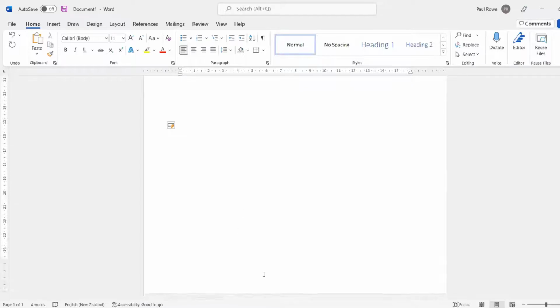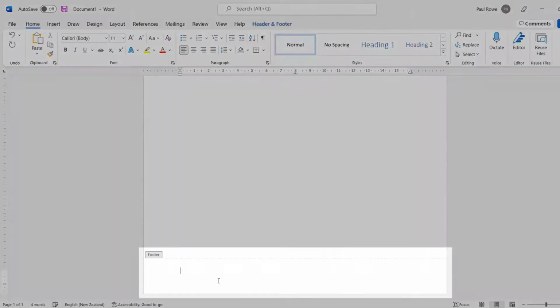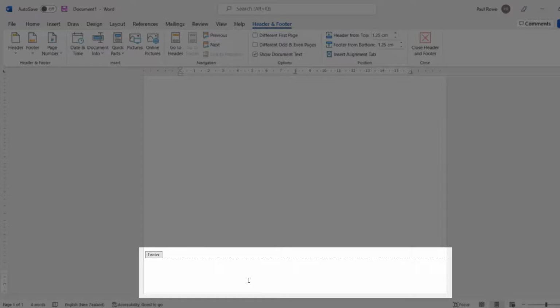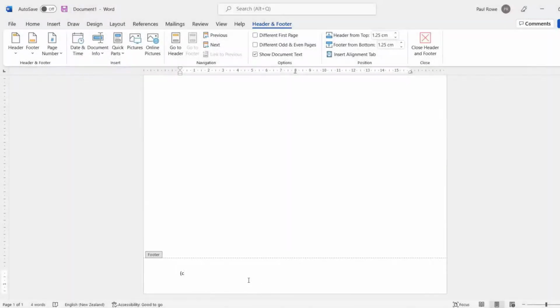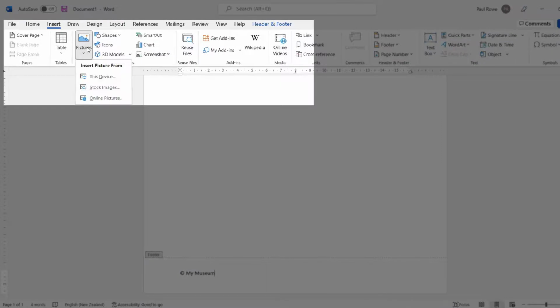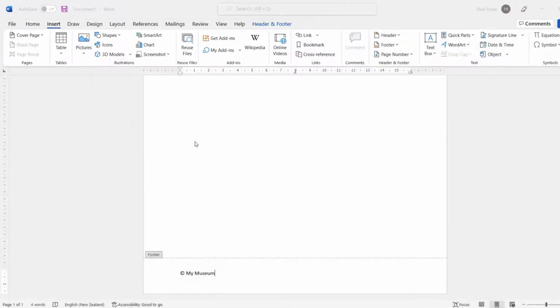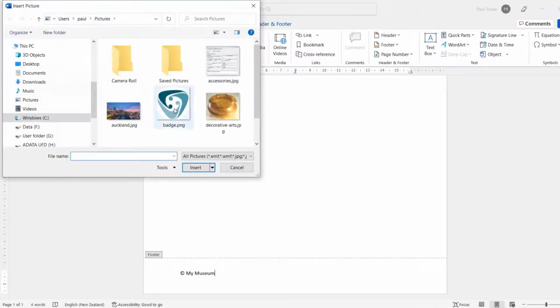We can make use of Word's header and footer. So I could click down to the bottom of the page where the footer is, and I might have a simple copyright statement, for example. It might be copyright my museum, and I might also want the museum logo. So I have all of the features available within Word to do these things. So let's just insert a logo and make that part of the footer that's on every page.